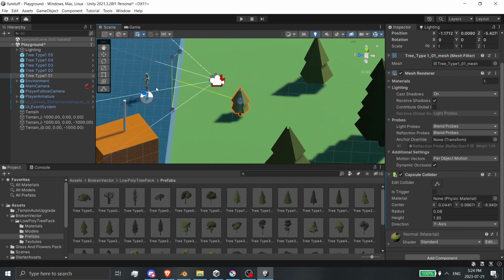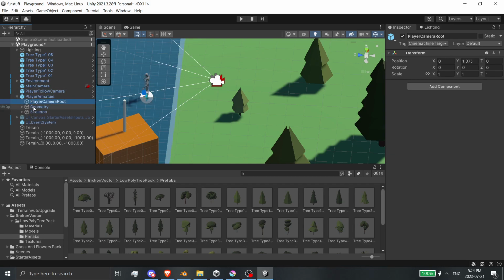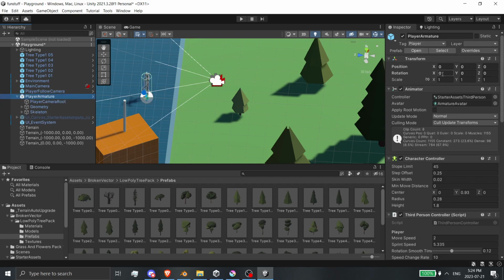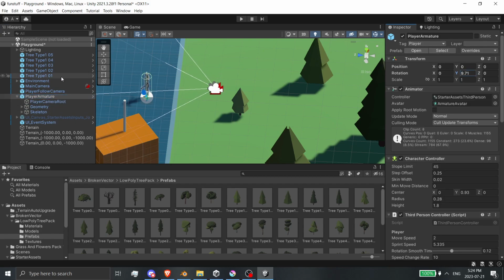Tremendous. I don't like turning around, so in our player camera, we can just turn the dude around. There we go. And make it face our trees.